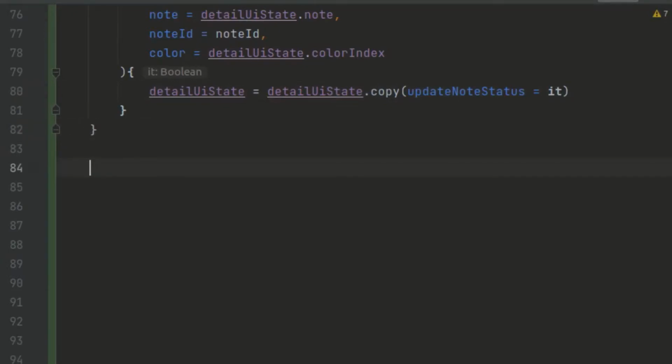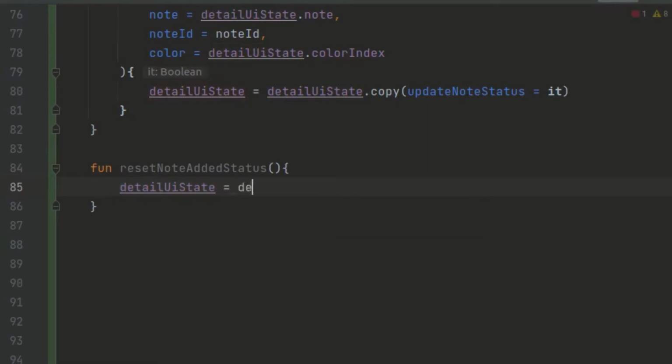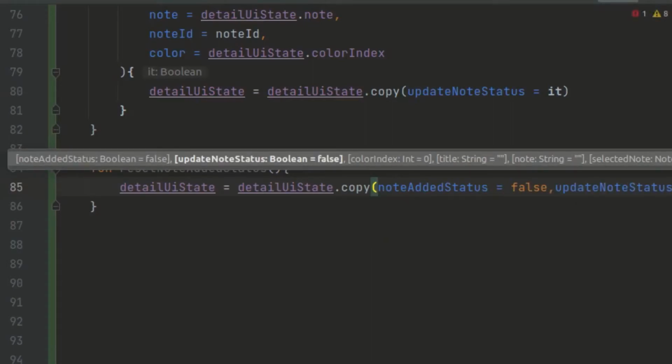Okay, so we want here a function that is going to reset the update note statuses back to their normal state. So we can just create here a function and we can just call this reset not added status. And here we can just call here our detail UI state. And here we can reset our not added status back to false. And also our updated note back to false.